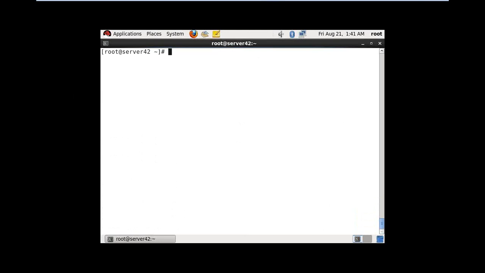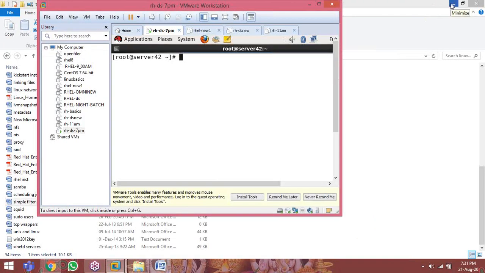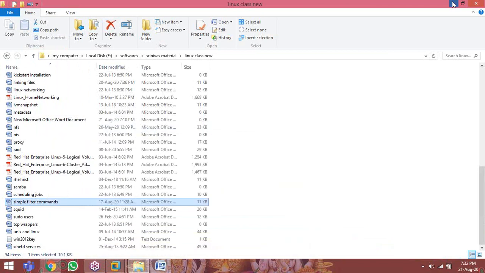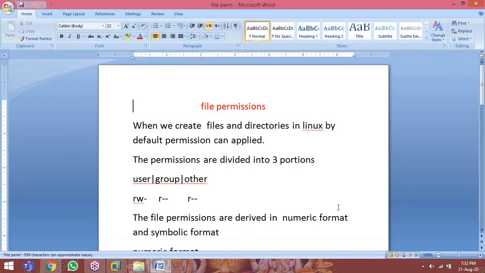Next, file permissions. So Linux is a more secure operating system than Windows. In Windows, we don't have file level permissions. When we are working with Windows, if you send a file to me, I can do anything. I can modify it, I can delete the data, everything I can do. But when you come into the Linux operating system, by default you have file level permissions. What are those file level permissions? Now we are going to see file permissions in Linux, file or directory permissions.